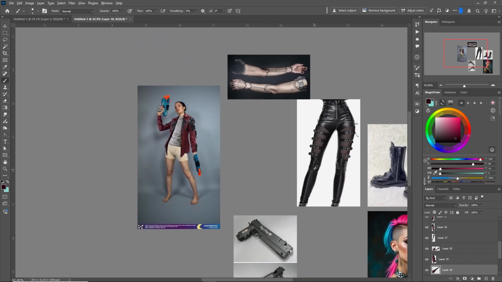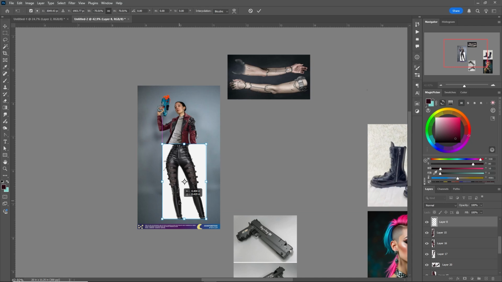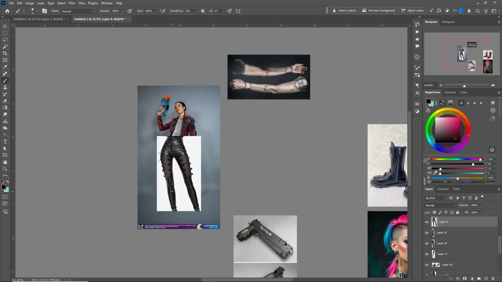And the same thing goes on with the pants. You can see here that I'm going to transform the pants a little bit, and I'm going to rotate them because I feel they fit better this way.